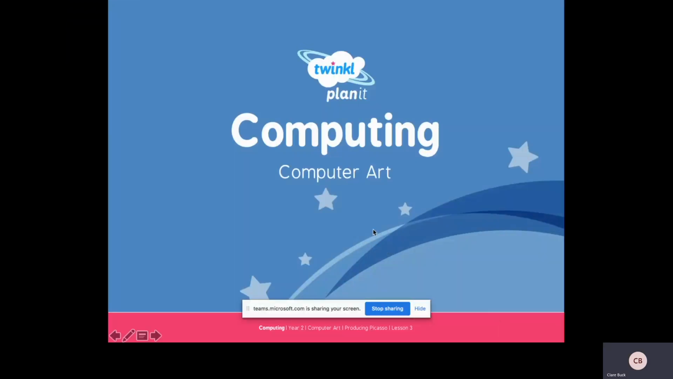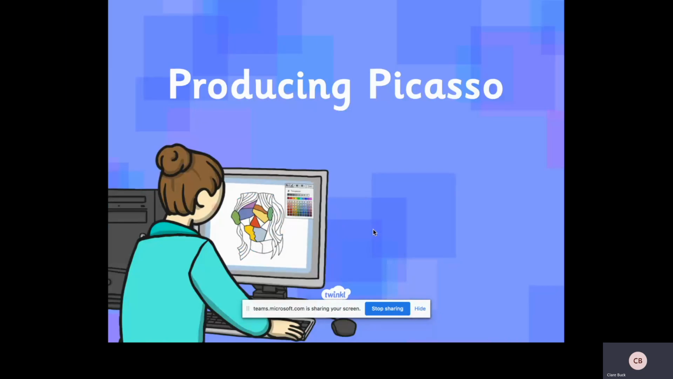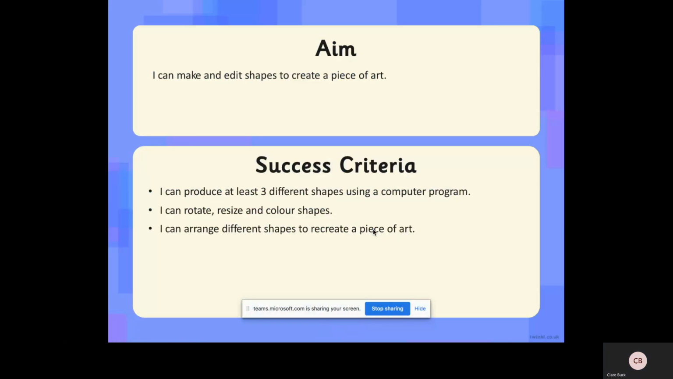Hi there, Year 2. Next lesson of computer art, and we are going to be looking at an artist that we have looked at before, Picasso. So you're going to be trying to produce your own picture in the style of Picasso. To do that, you're going to be making and editing shapes on the computer, and you're going to try and produce at least 3 different shapes by rotating them, resizing them, and filling them in with colour, and then arranging them to create a piece of art that looks like it could be in the style of Picasso.